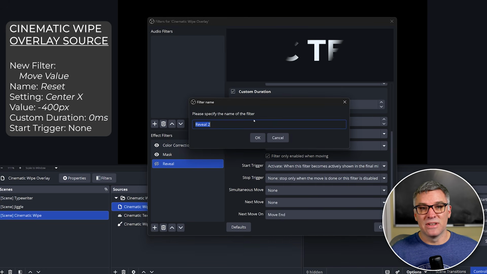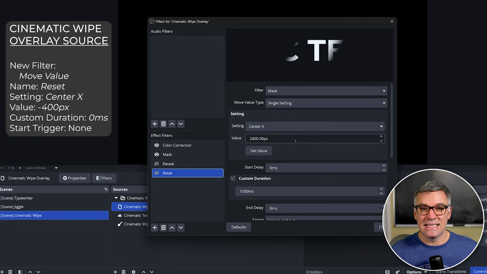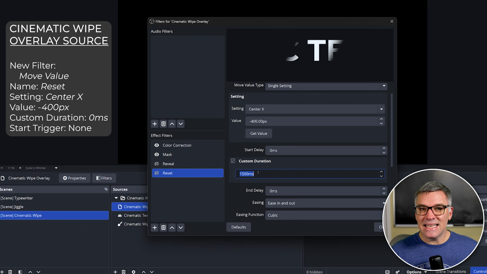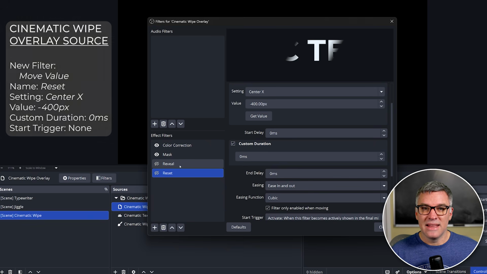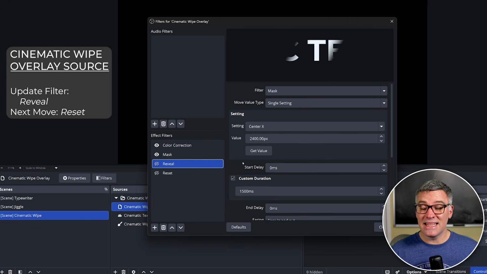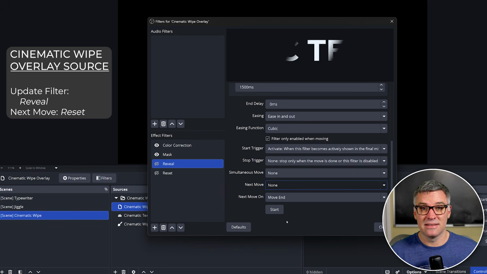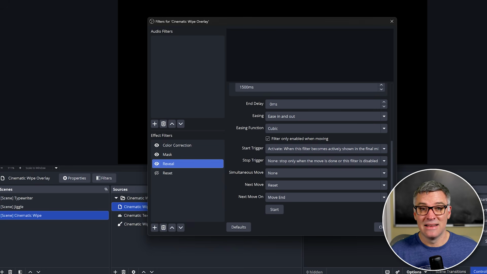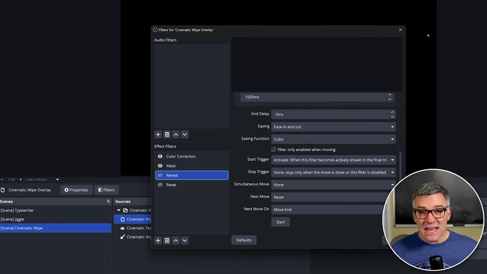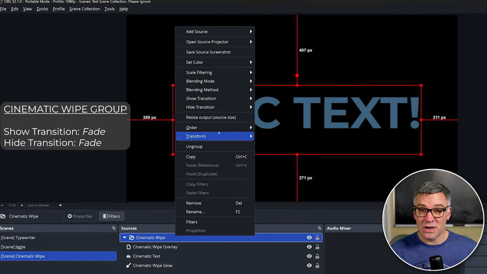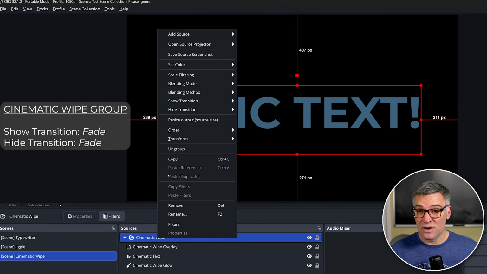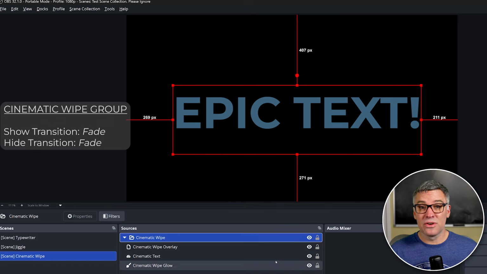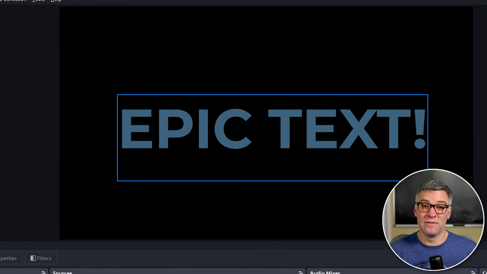Now duplicate this filter and rename it to Reset. Then set the center X value to something negative. I used -400, and set the custom duration to 0. Then back in your reveal filter, set the next move to reset. Now, the wipe plays and instantly resets. Finally, we'll add a fade transition to the group for both our show transition and for hide. Now you can toggle the group off and on to trigger the full effect.